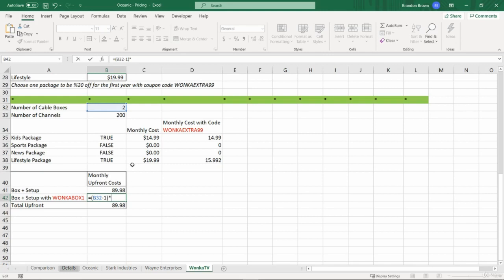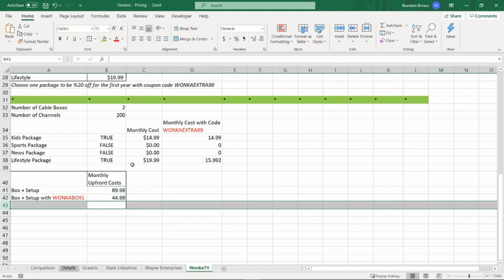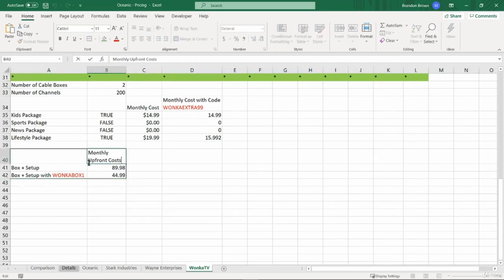I'm going to multiply that by $44.99. So the box and setup, we save 45. What is that? Yeah, save $45 doing that. No, this doesn't make any sense. Just gonna delete this whole line. There's no such thing as a monthly upfront cost. Why did I say that?